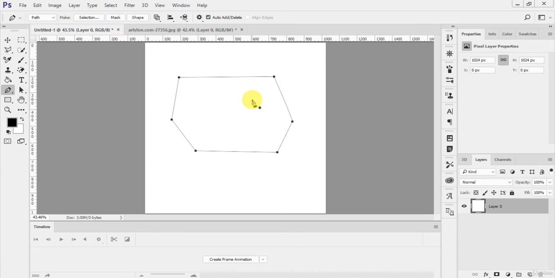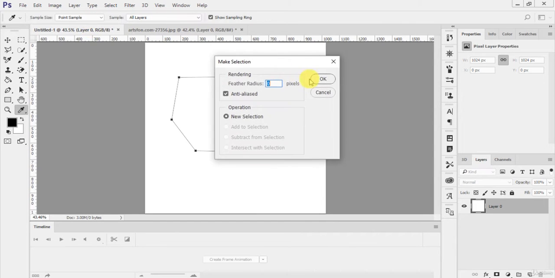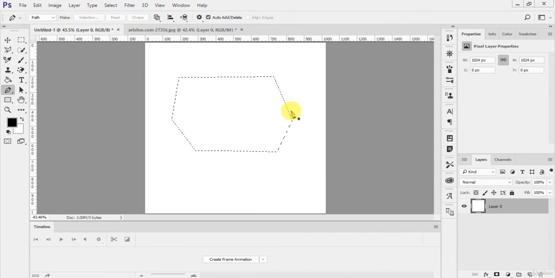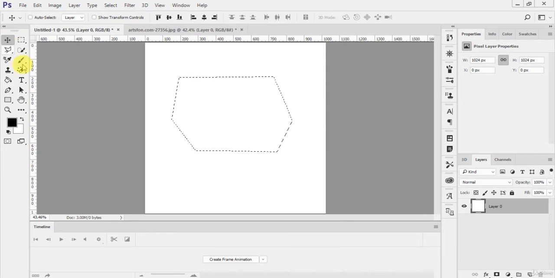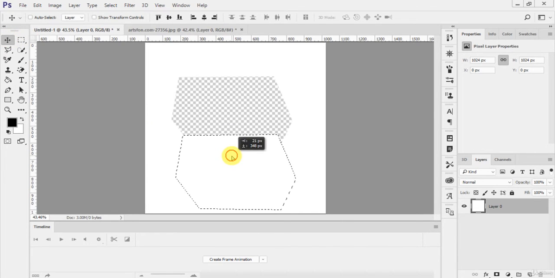If you want to select this one, just press Control Enter, or you can make a selection and this will make a path. It's like a selected area path, and you can fill multiple things inside this, or you can cut it from your original one. Just press your move tool, move it, and this will cut this area from your original image. So you can also use the pen tool like this.